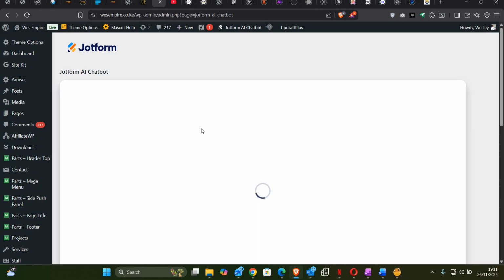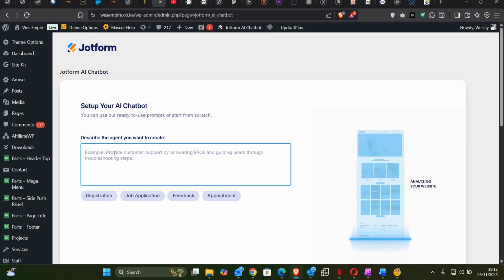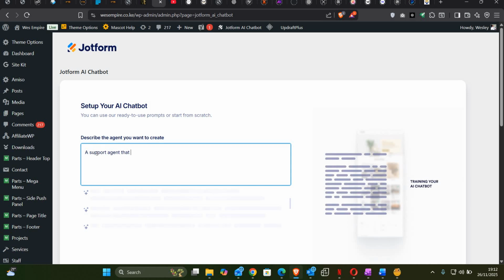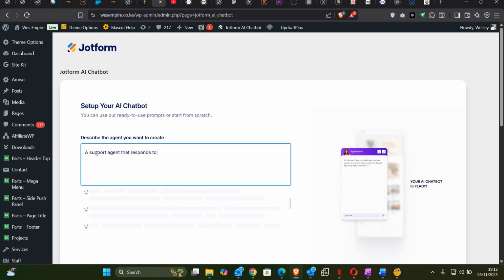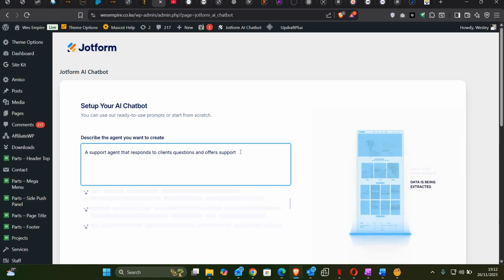So the next thing you're going to do is set up the type of AI that you want. It will ask us to describe the agent that you want to create. In this case, I just want to create a support agent that responds to clients' questions and offers support. So just put that, and this is just something to get started.